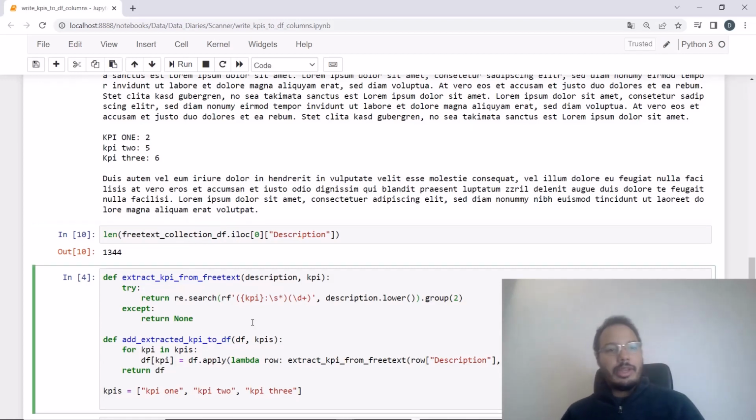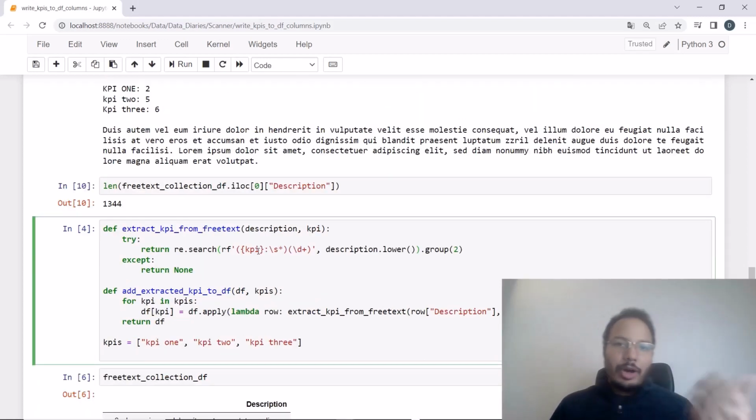So first of all, we need two functions, and I prepared them over here. We have one that is extract KPI from free text, and the other one that is add extracted KPI to a data frame. So how do these functions work? The first one, extract KPI from free text, takes two arguments, the description and KPI. So description is this field over here that we just checked, and KPI is the KPI that I'm scanning for. And then we have a try and except block here.